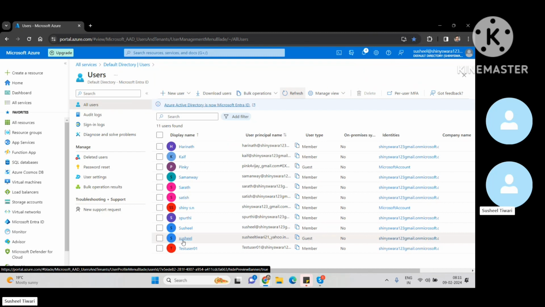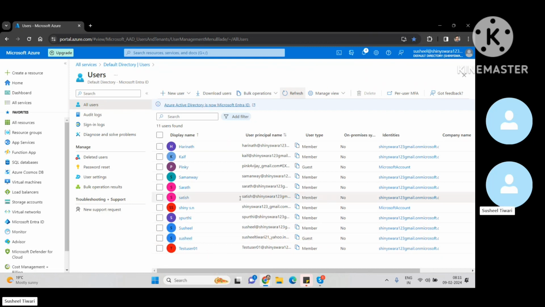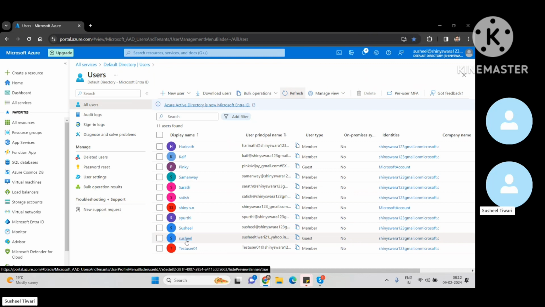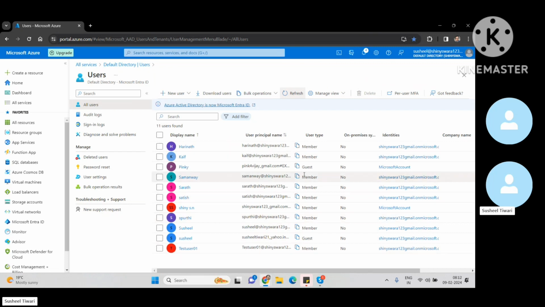Correct. So members will be those users whom we create in our Azure Active Directory environment. If some persons want to join externally with a different email ID, in that scenario, it can be created as a guest user. Just for example, this user is a guest user because I have used a different mail ID, which means I have invited this user, and this is the invited user. That is why it is showing guest user.